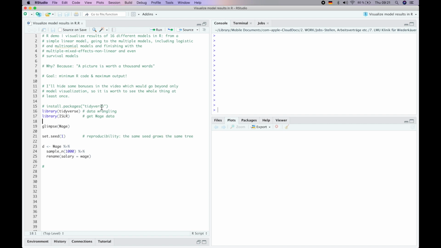So in this video, what kind of models will we use? We'll start from the very simple linear model, either with one categorical predictor or with one numeric predictor. Then we go to the multiple models, of course, including not only linear model, but also logistic regression and multinomial model. And we will finish up with a very complex multiple mixed effects model, which is even non-linear. And at the end, I will give you some idea about the survival models and how to visualize them. It might be very long, so don't be surprised if I split this video in two.